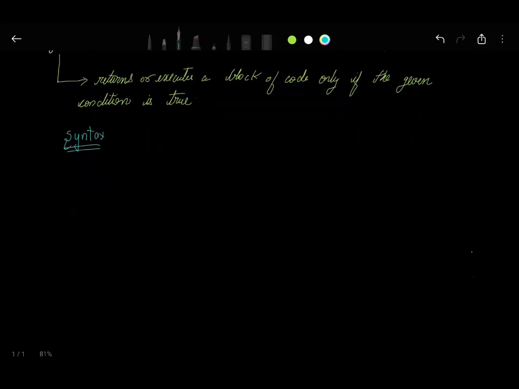So firstly, what we do, we write if, and after if we define our condition, and then we write a colon, and in the next line we write our statement. So this is how we write if statements in Python codes.